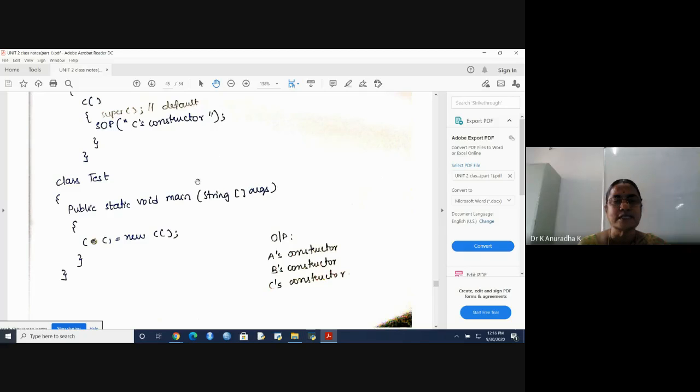This method is invoked by the JVM with the statement java Test. What is the first statement inside the main method? C1 is equal to new C. This is the constructor for class C. Whenever such a statement is executed, the constructor of that class is executed. So here this is the constructor for class C.